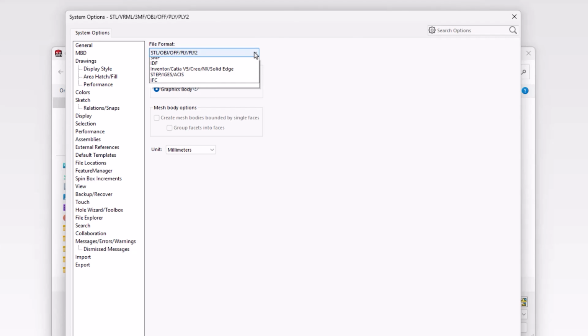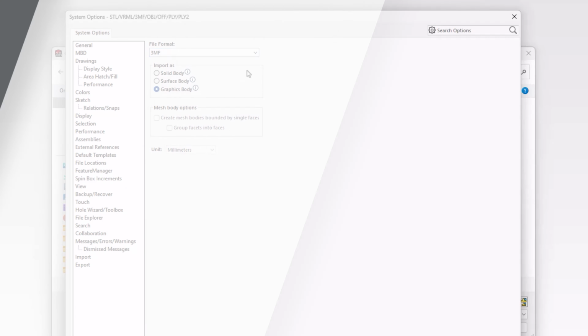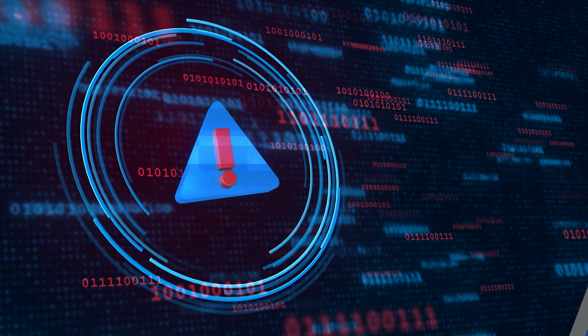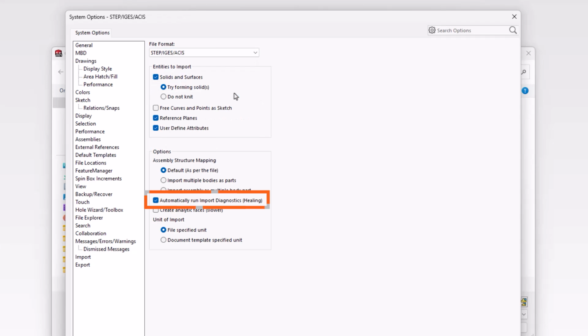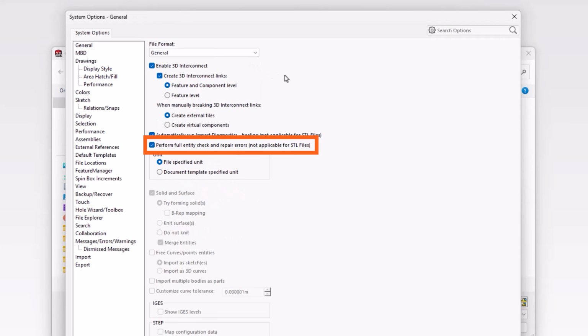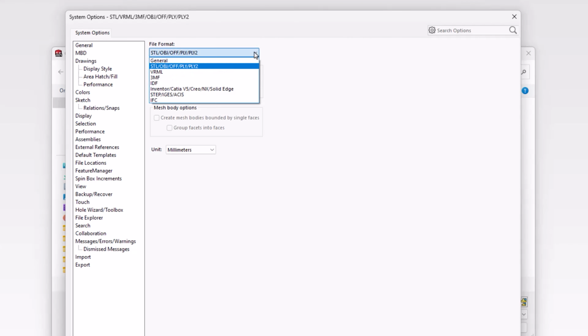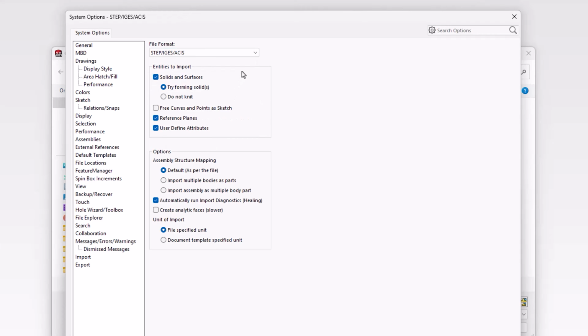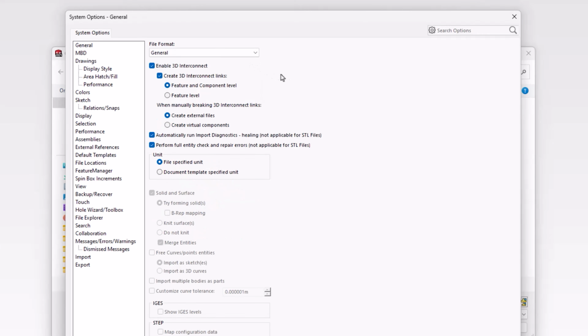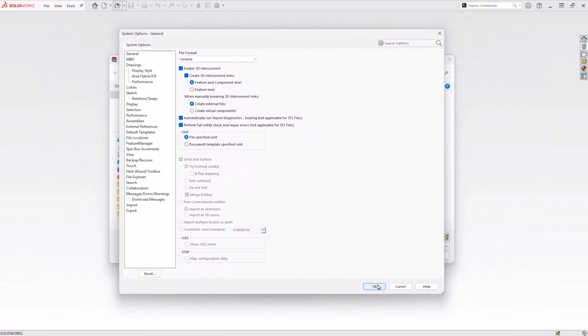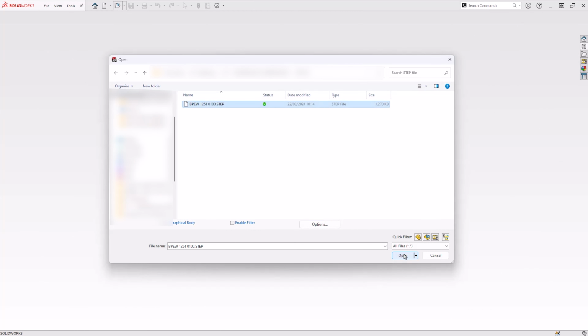An essential part of the import process is using import diagnostics to check for errors that may appear during the translation process. Make sure SolidWorks is set to automatically run import diagnostics on import, and ensure Perform full entity check and repair errors is also checked. Some file types such as STL, Creo and ACIS have specific settings. These typically vary on a case-by-case basis and can be accessed using the drop-down in the settings dialog. We're happy with our import settings, so we'll click OK and then Open to begin importing the file.